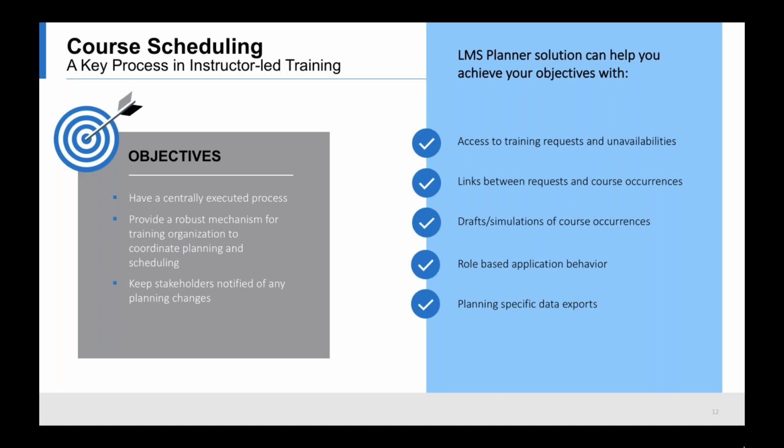So we have that role app behavior in the system as well. We can see, for example, how trainers can only see what they're supposed to see, but there are also some administrative features available to administrators that are not available to others in terms of editing session offerings, etc.